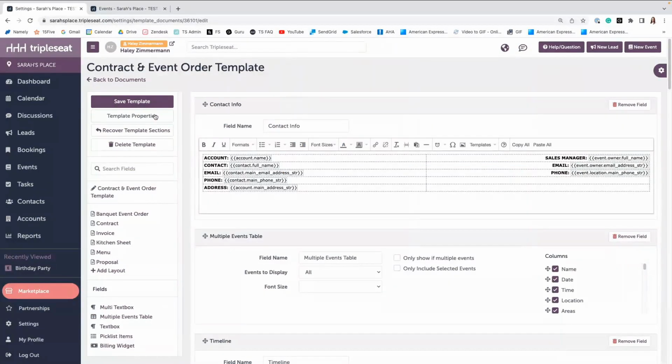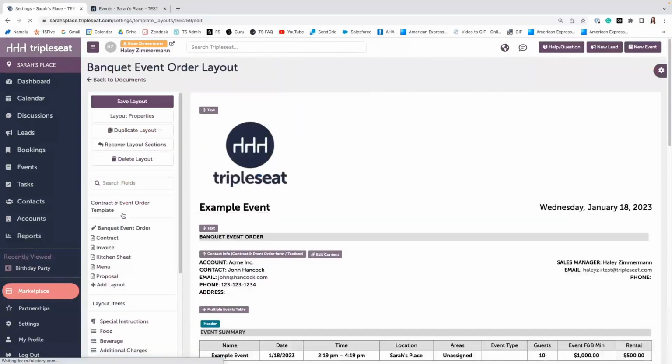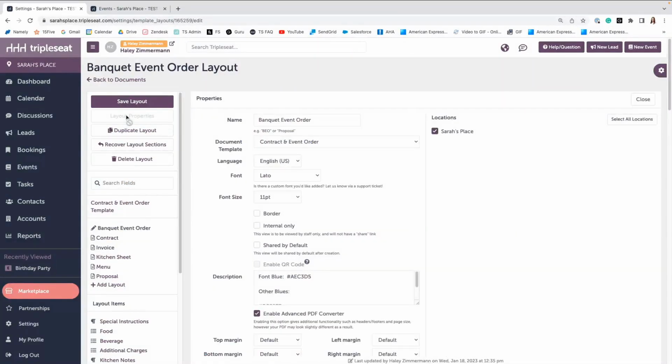I'm going to now go into the banquet event order. So on our document menu here on the left, just clicking on our BEO shortcut. And similarly to the template, we can see the layout properties button at the top here, but it does have a bit more options to help with the design. You can still edit the name, the locations that do have access to this layout.